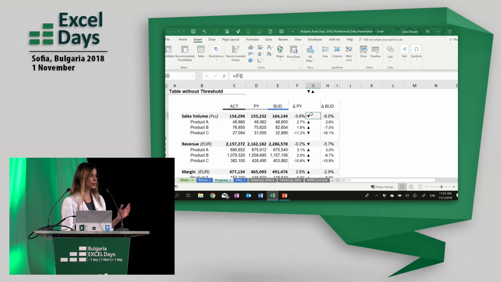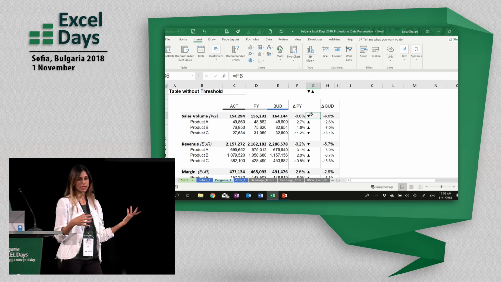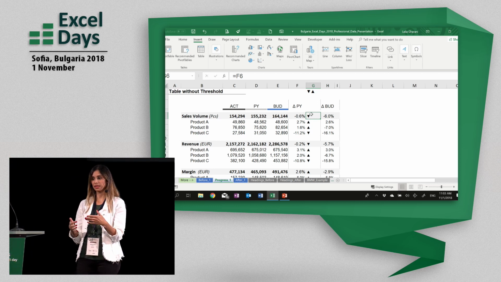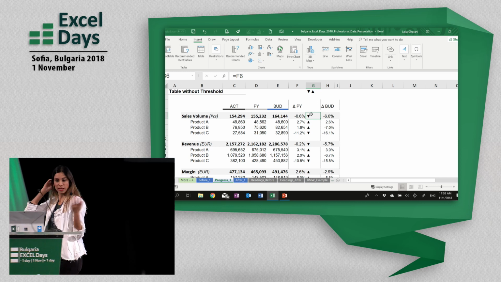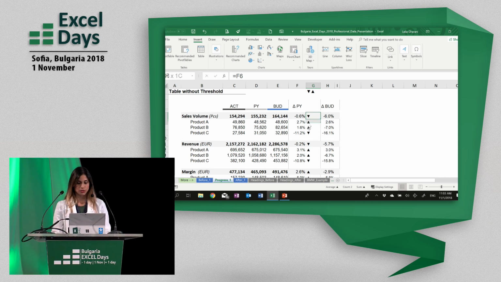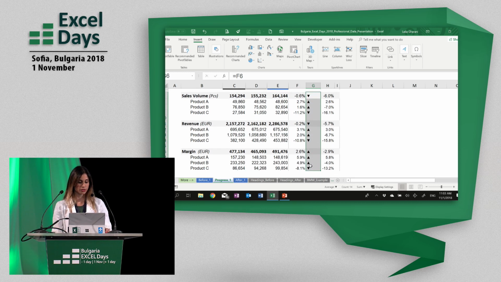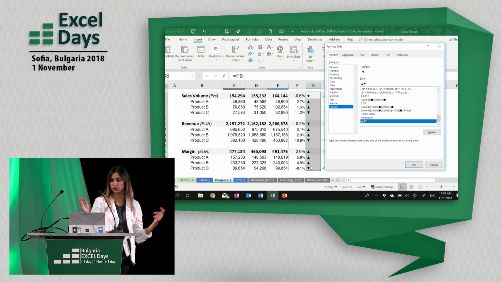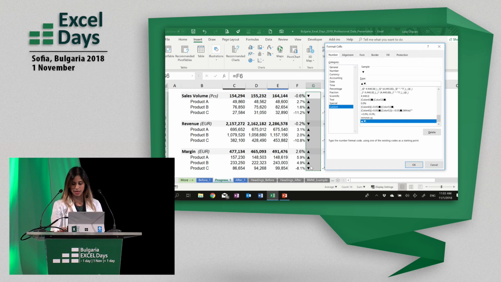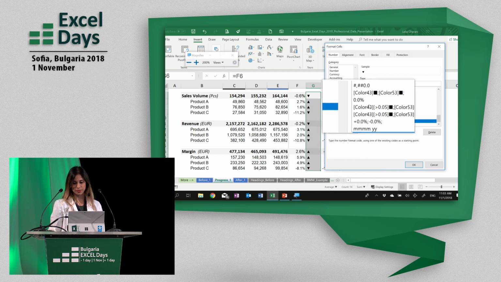But now, it would also be nice to bring in some color to this, right? Let's make the up arrows green, or any color that we want. So to do that, there are special codes that you can use. And there are standard ones from Excel.